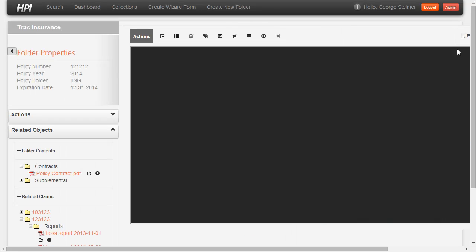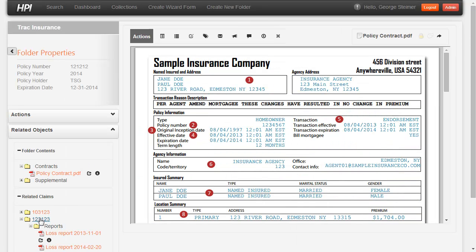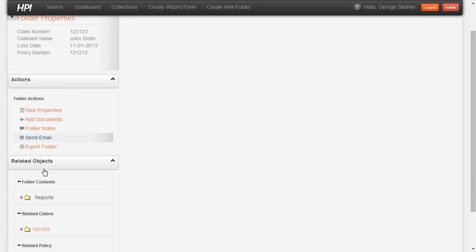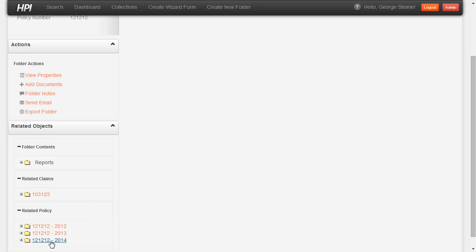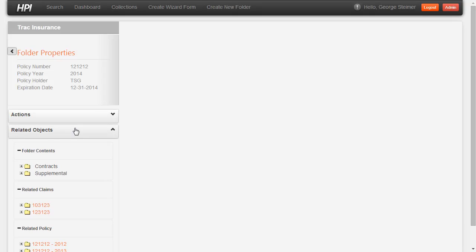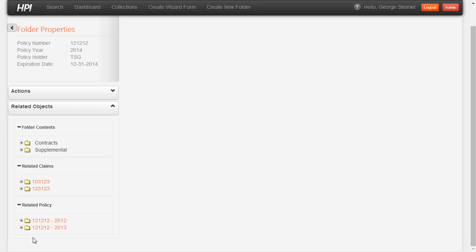Additionally, I can go directly to the claim folder. So I can click on the link here, and now I'm taken to this claim folder where I can execute actions on the claim. But I have a nice link back to the policy as well. And as I've been going through this, you can also see if there are other related policies, like potentially for prior policy years. I can relate those as well.